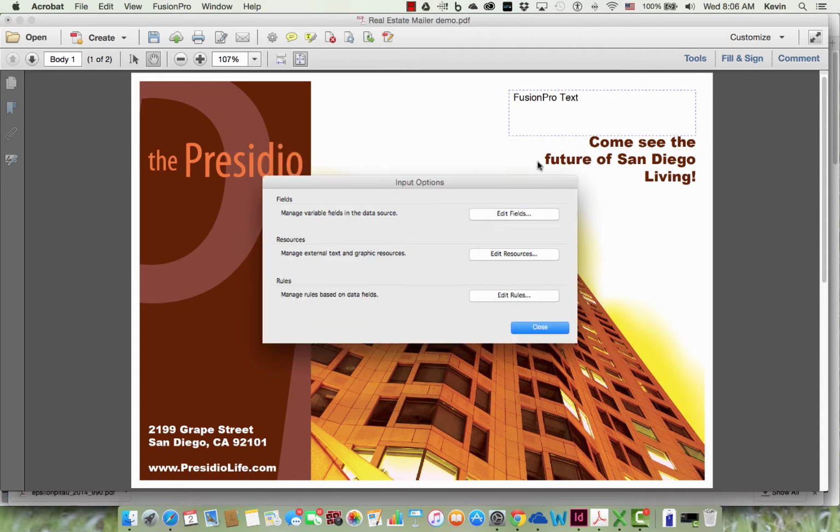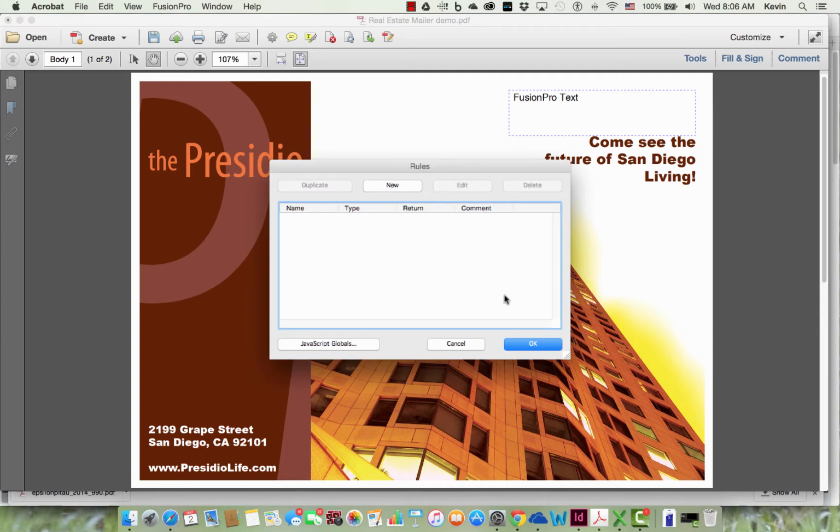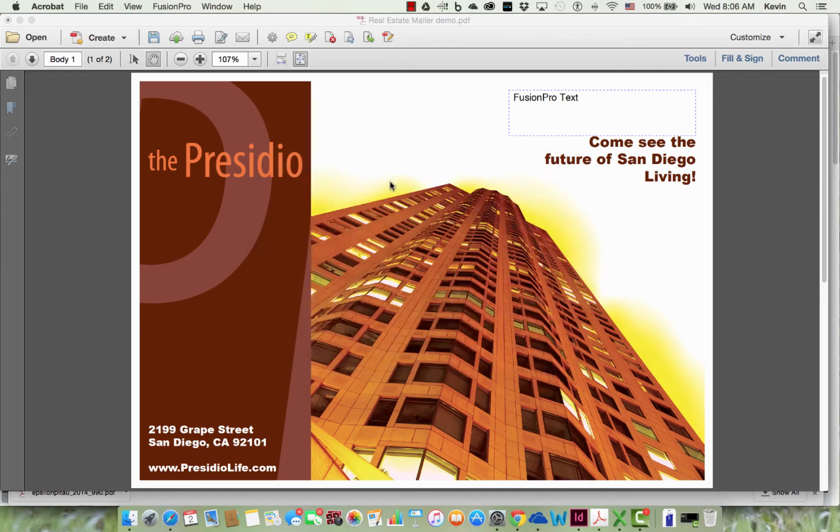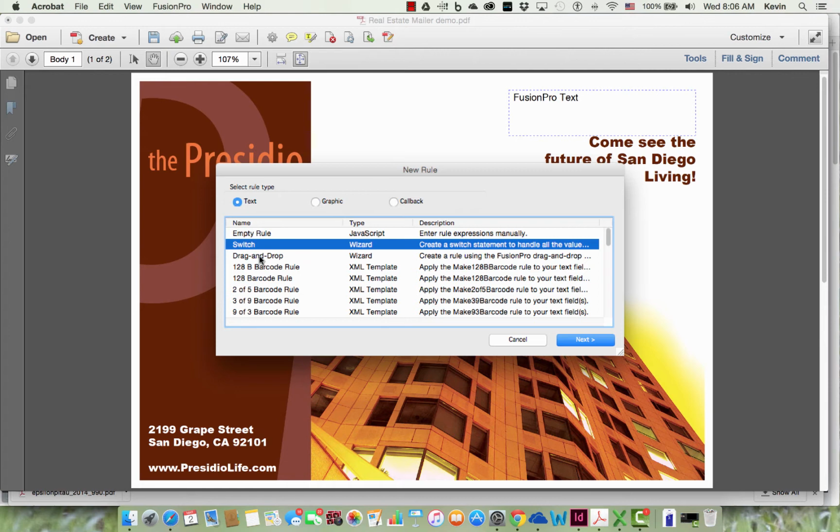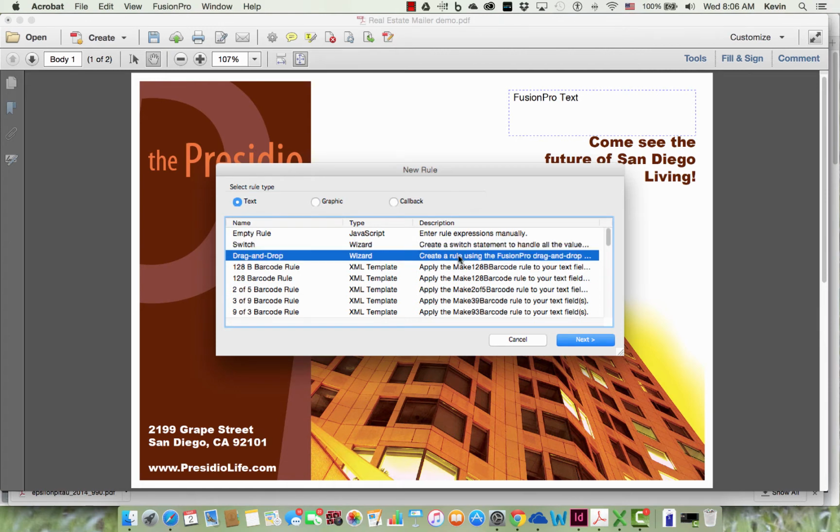We've got some definitions to come up with, and some rules we have to define. So I'm going to go to edit rules, and this is going to be our very first attempt at making an argument. We'll do new and go down to drag and drop, and that's going to give us the simplest way of creating this rule.